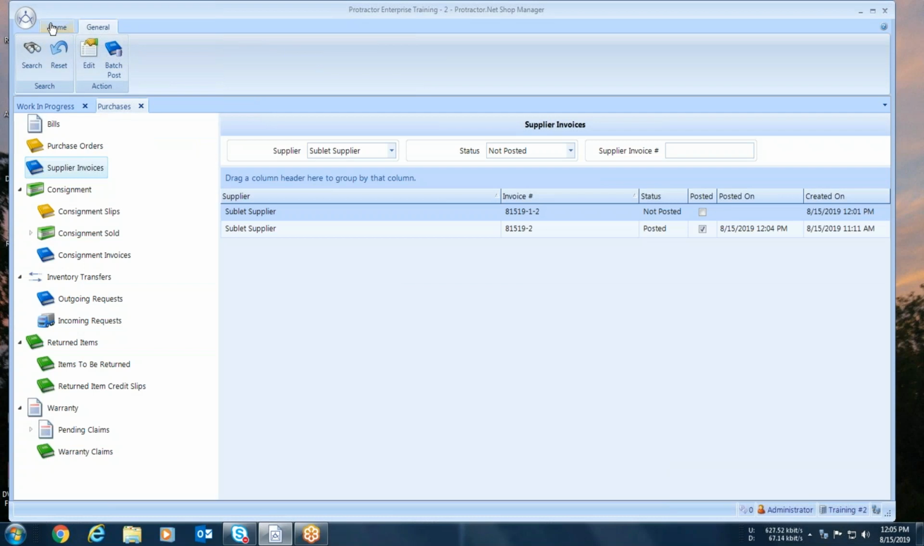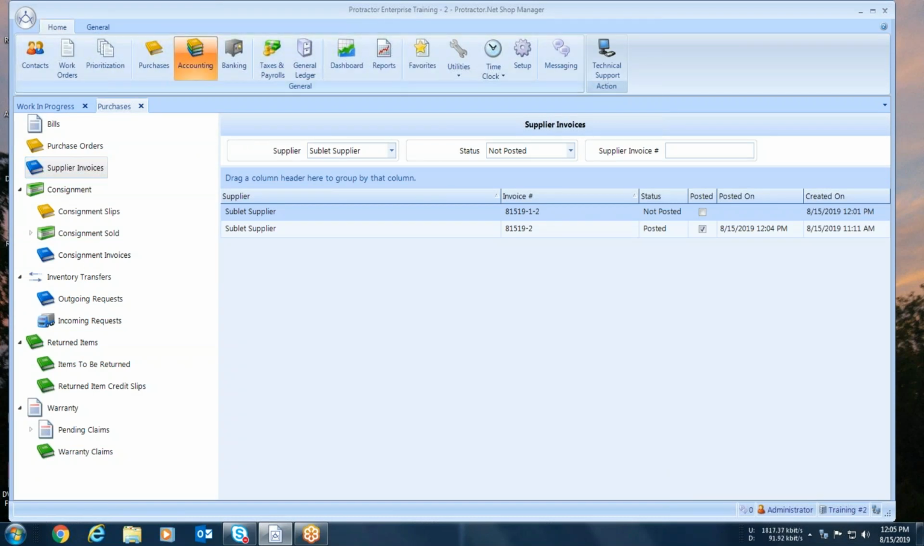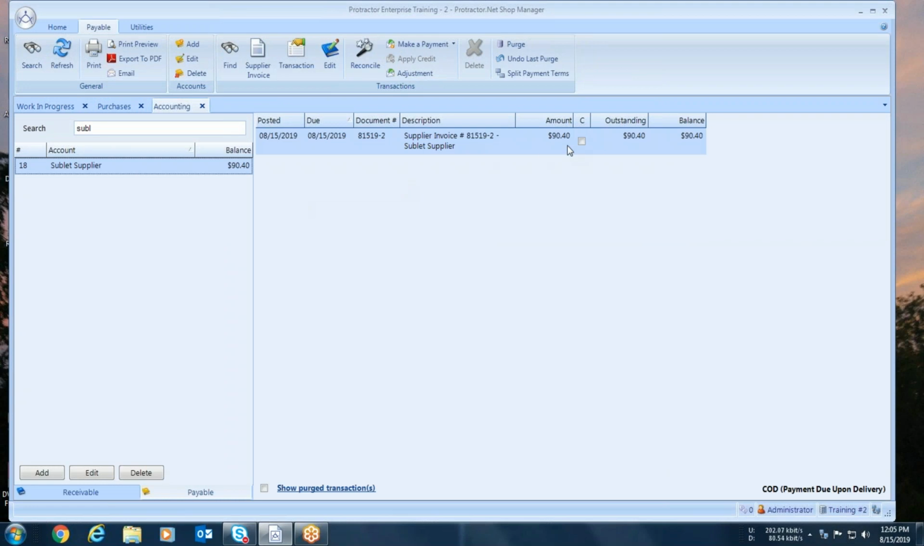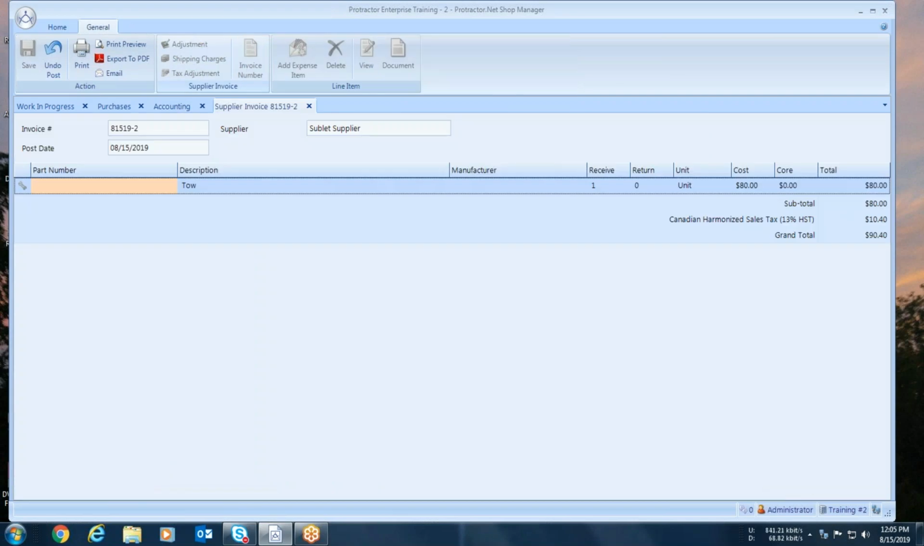Let's go into the accounting. We'll pull up my supplier. There's my invoice. So we can go look at it. So we had $80 plus we had $10 in tax. Now again, take into consideration this is Canadian. So how am I going to fix this? Once it's in the payable, I cannot alter this cost.